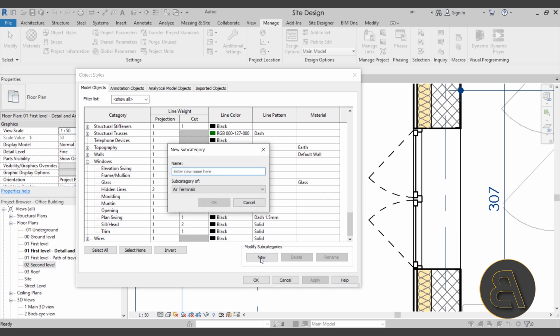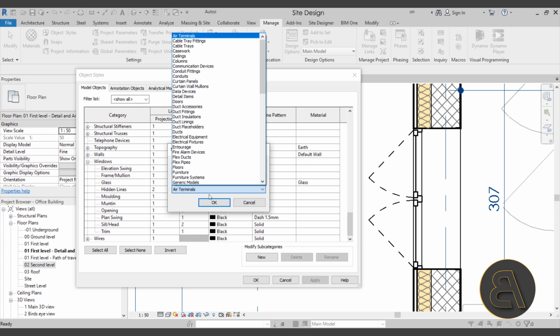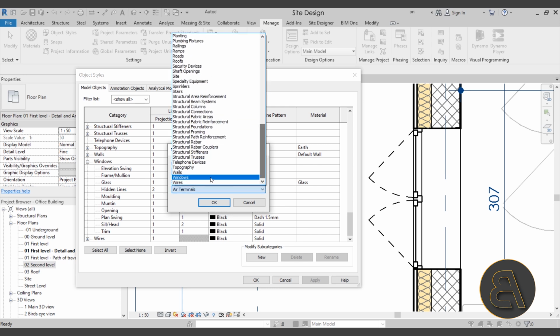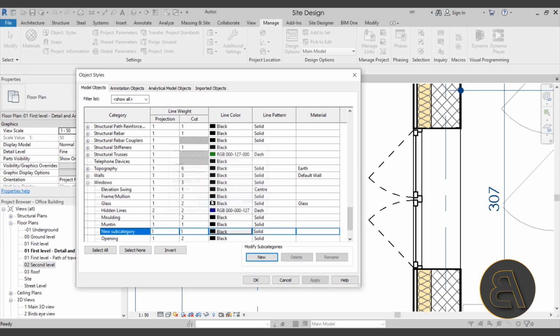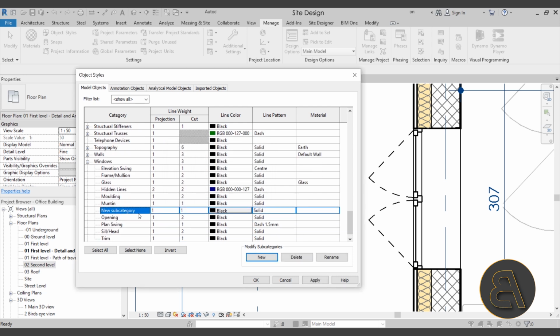Well, if I were to add a new subcategory, let's just call it new subcategory, just to make it simple. Okay, and here it's asking us, what is this a subcategory of? Now here we have to find windows, so let's see, here they are at the bottom of the list, and as you can see here we have that new subcategory.